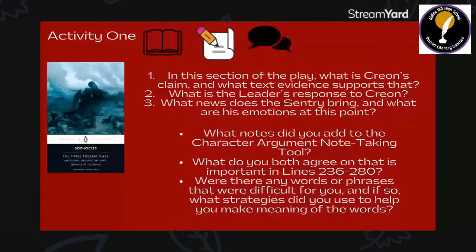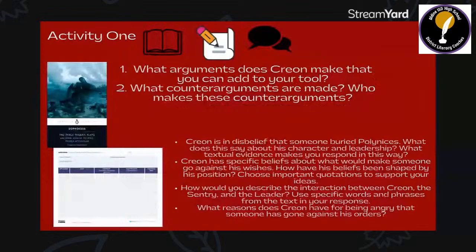Next, students read along and listen as three students read aloud the parts of the sentry, Creon, and the leader from lines 281 to 375. They also continue to annotate and add notes to their tools and graphic organizers and answer the guiding questions on the screen for the character argument note-taking tool and the bulleted questions for annotation.